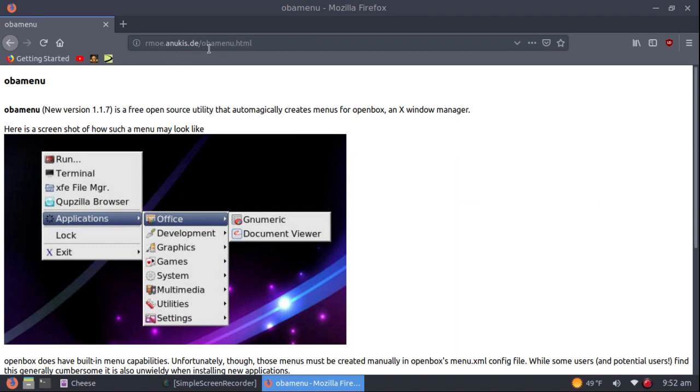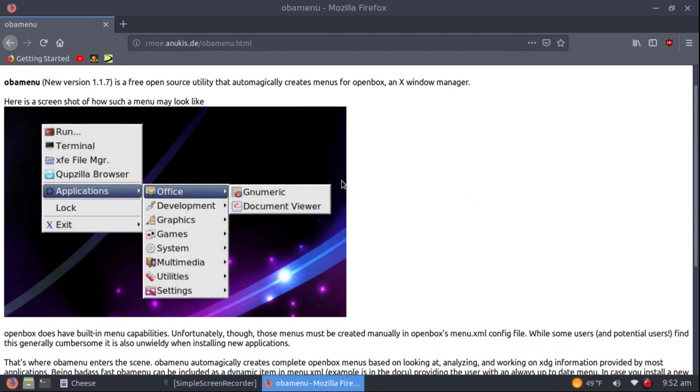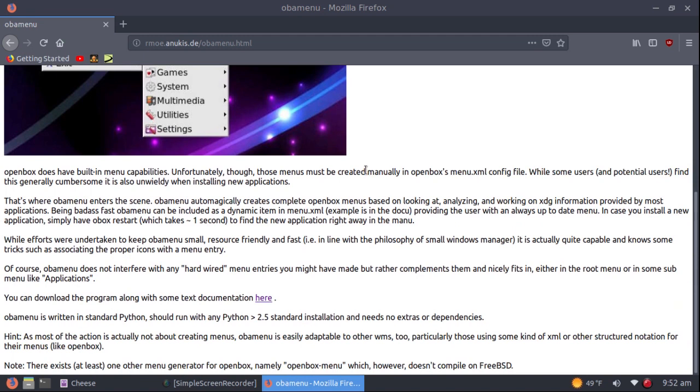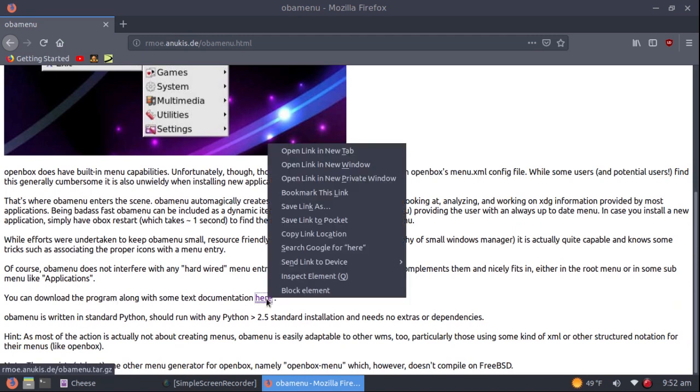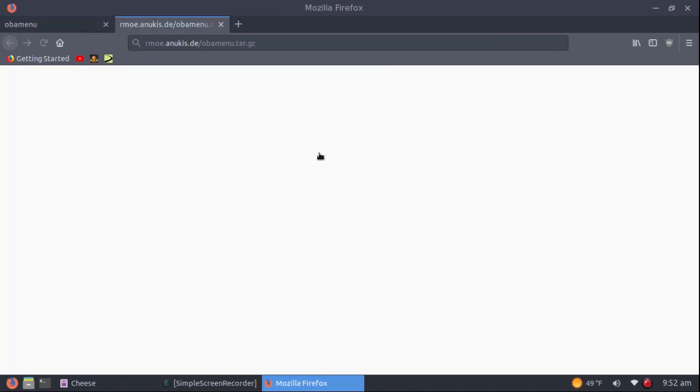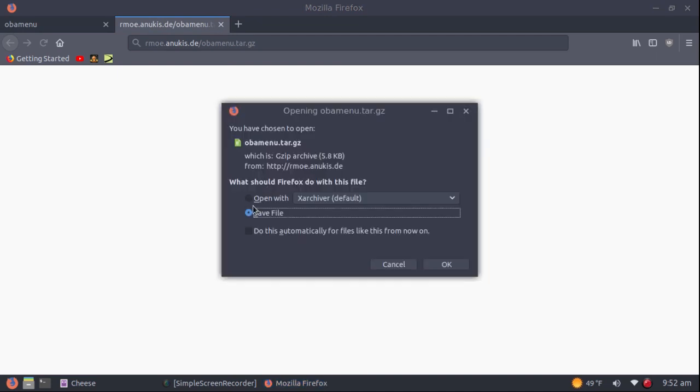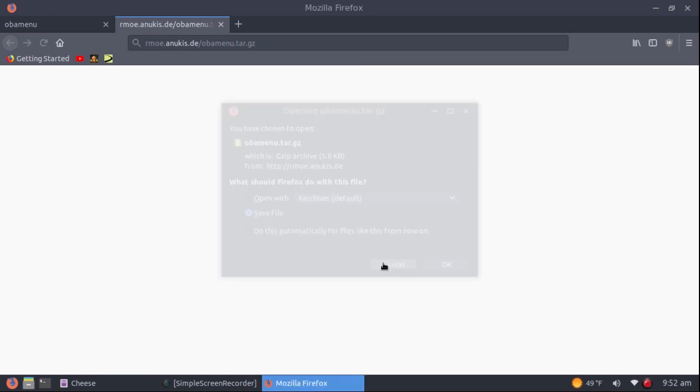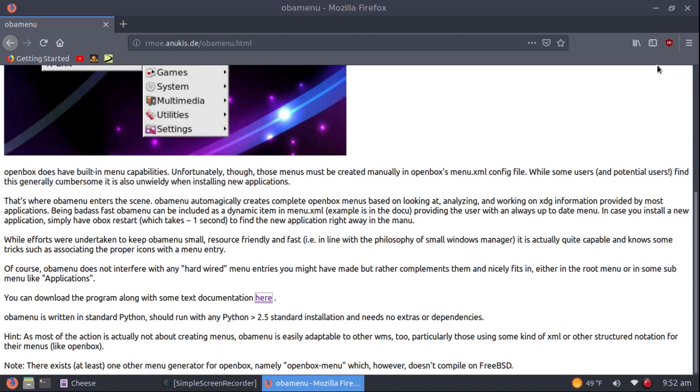I'm not even going to try to say this, but you read a little bit about it and you can download it here. So let me open that in a new tab. This goes to a Bitbucket page, and you just want to save the file. Okay, just save it. Of course I canceled that because I already have it.